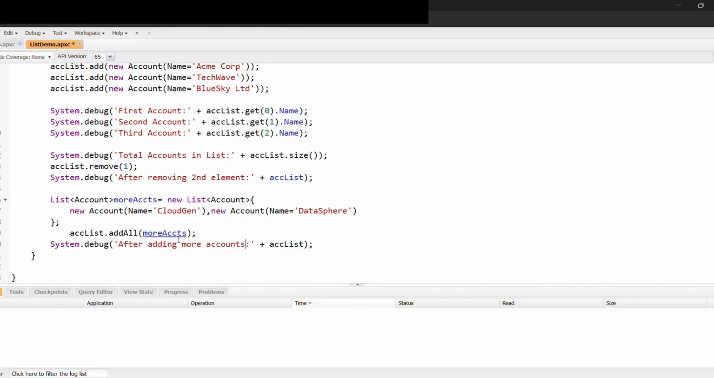By using debugging, we need to go to the anonymous window. For looping, by using the for loop, we will loop through the list and print all account names one by one. So here we loop over accountList, and then System.debug, and after this we will use that account name, account.Name. That is all about it. Now run the anonymous Apex window.